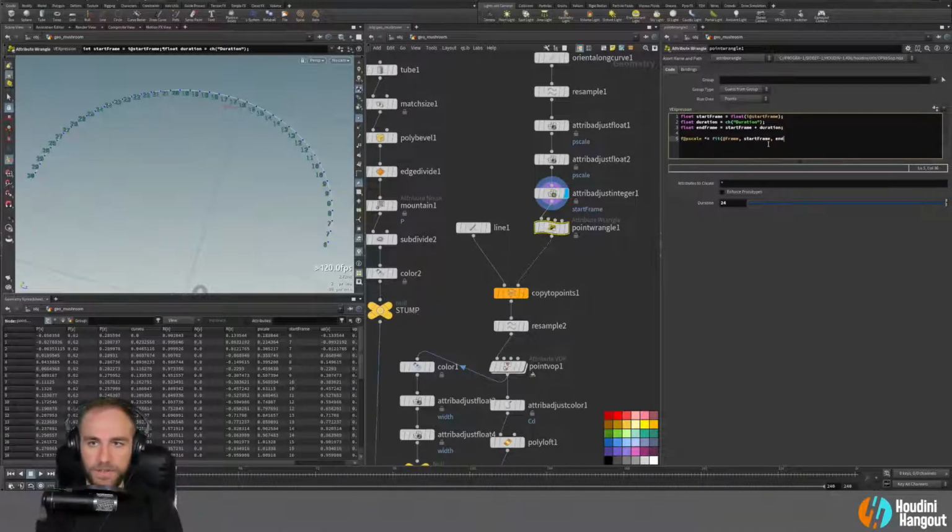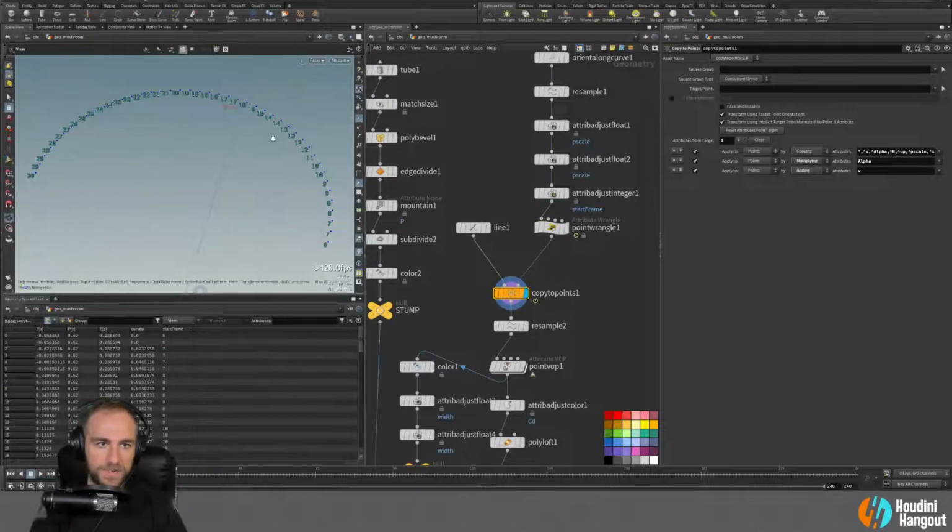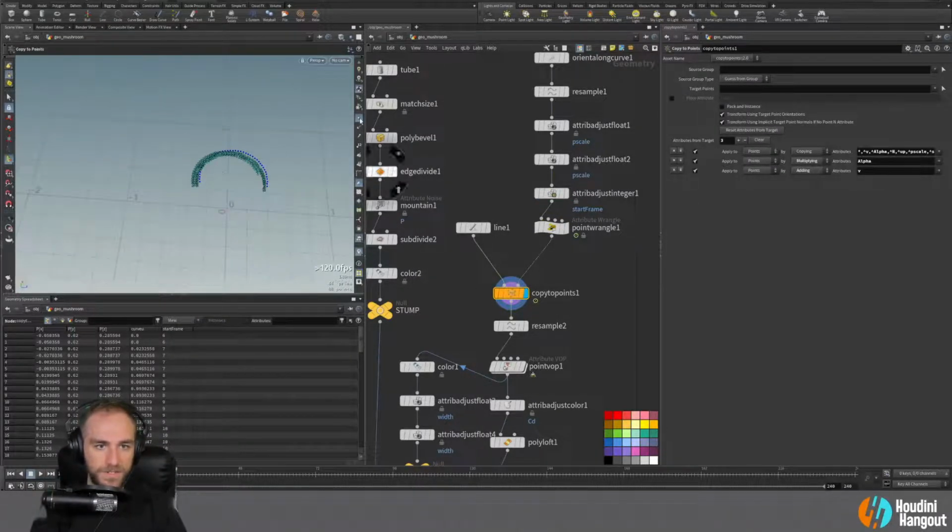So we'll just do a start frame and the end frame here. And then we're going to set this, because it's a multiplier. So at the start frame, we want the multiplier to be 0. And at the end frame, we want it to be 1 so that it gets to the size that we want it to. So that should be good. And let's see what happens. So let's go down to our copy to points. Sure enough, we have everything.